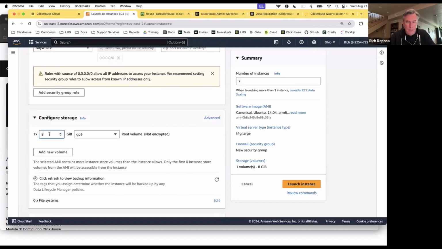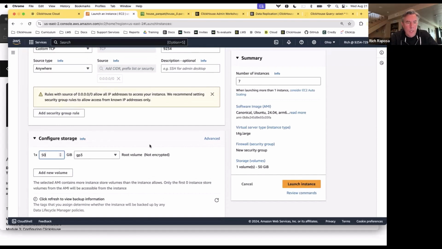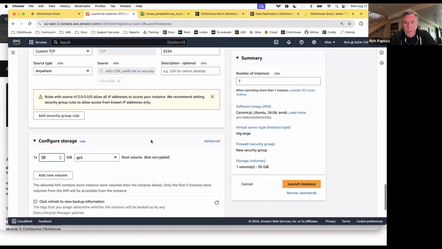So I don't need a lot of space. I'll just put 50 gig on each one. I'm going to delete this cluster right away anyway. I hope that worked. Make this big enough. If you're going to put a bunch of data on there, make sure you do it right. Like pick something good. So, all right. I'm going to launch it. Let's see what happens.